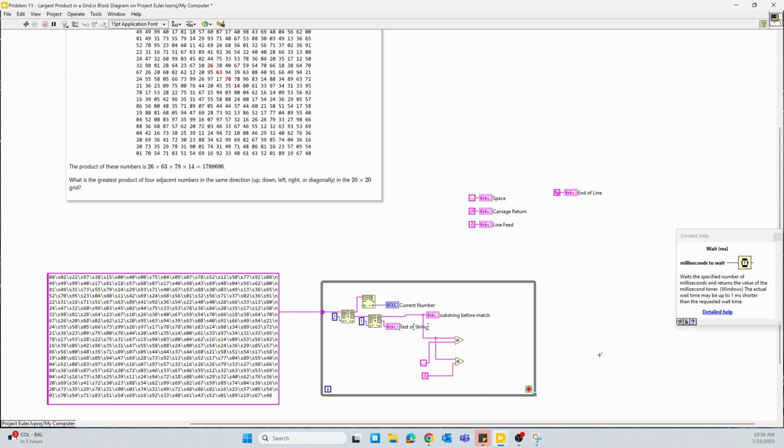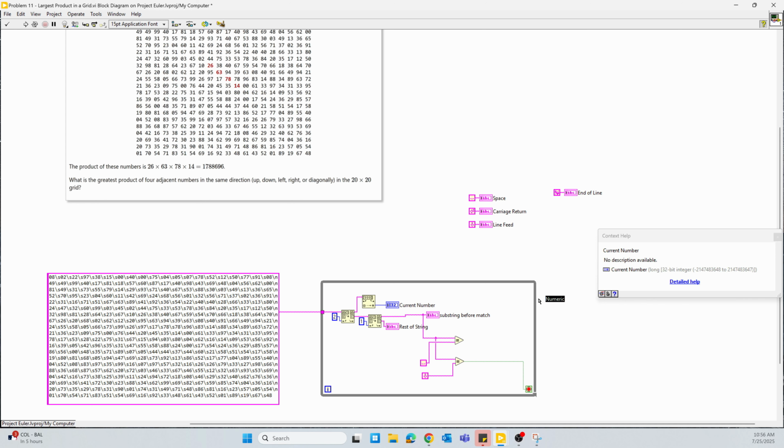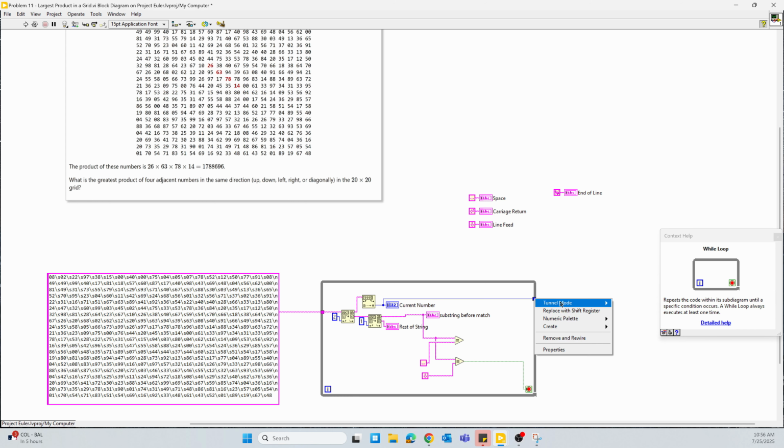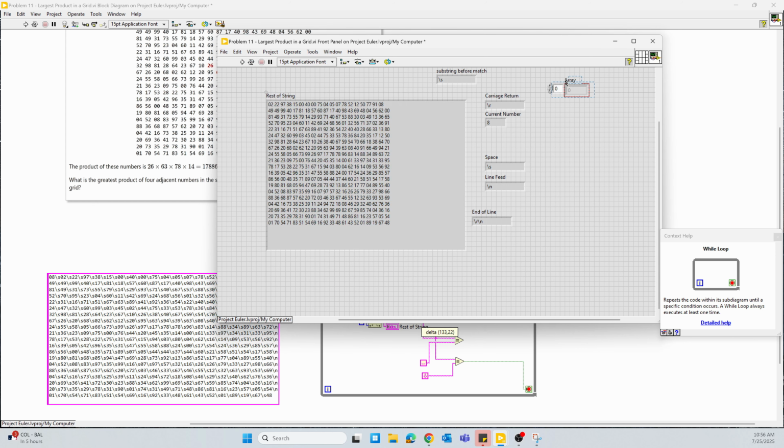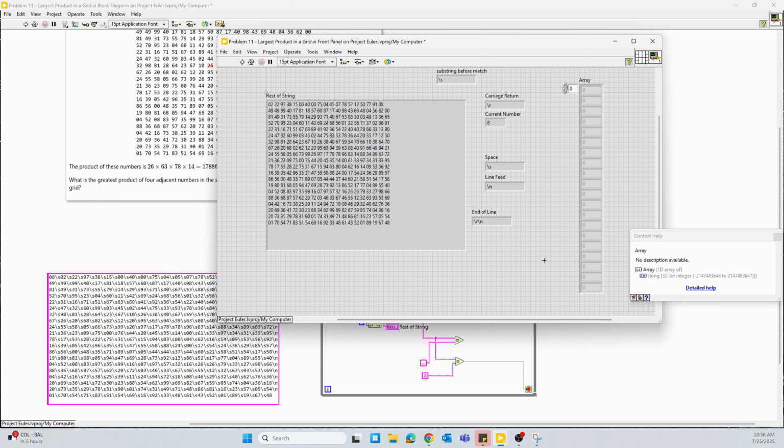And I'm going to say that if this line feed ever equals a new line, I am going to end this while loop. And then the other thing that I'm going to do is take this number and turn it into, I'm going to tunnel mode indexing this array, create an indicator. And I'm going to run this loop in while mode, and what I should end up with is an array of all of these numbers from the very first line.